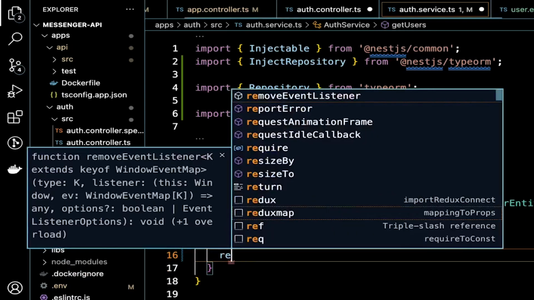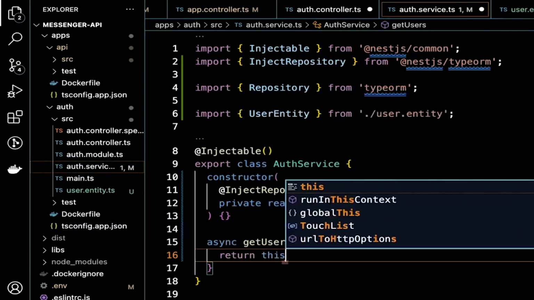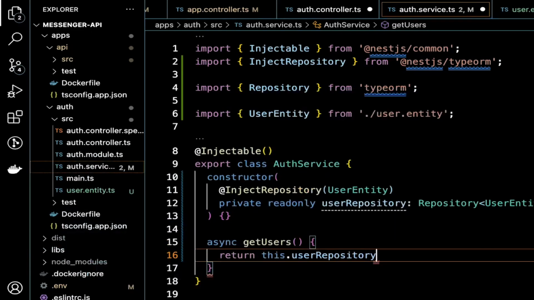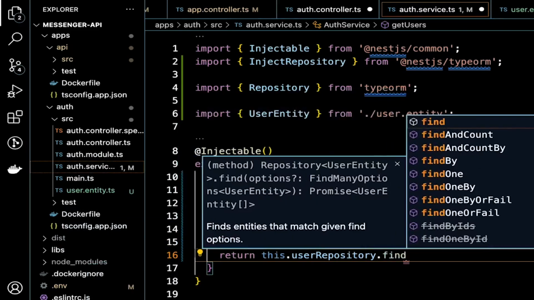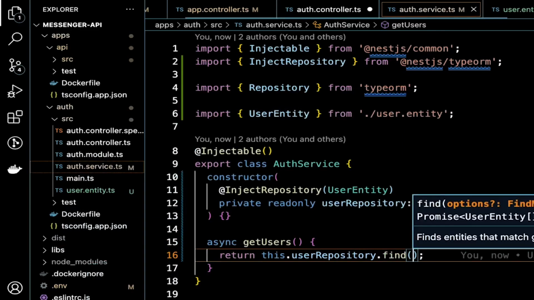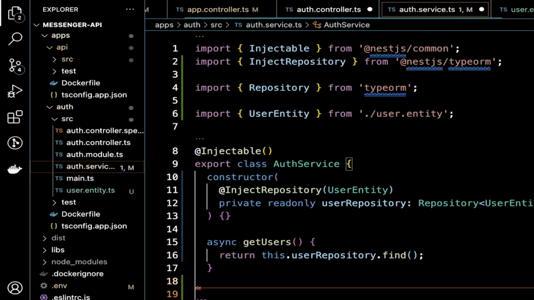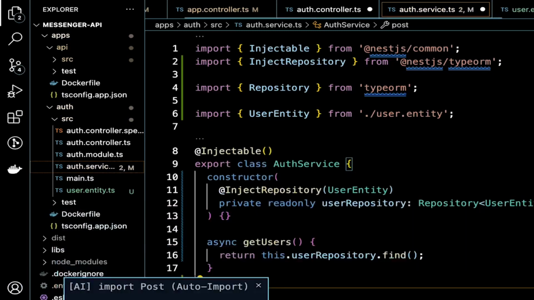And then we can have a return, which is going to be this.userRepository.find. So that's just going to find all of our users that are in the database in that table. So we can go ahead and we can save that. And then I'm going to have another method here. So this is all pretty simple stuff so far.